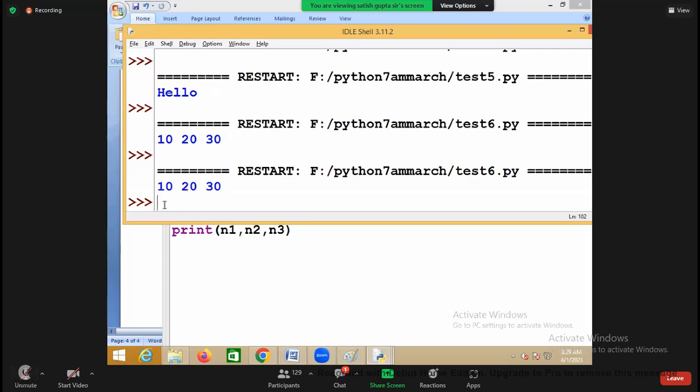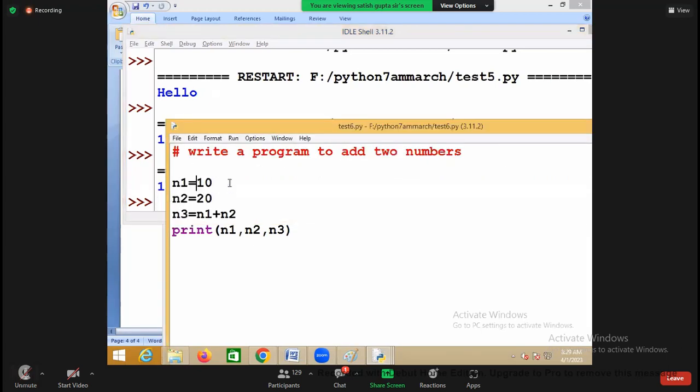Now I want to input the N1 value. I want to input the N2 value. During runtime. Then I should not give values here. I have to input them from the keyboard.